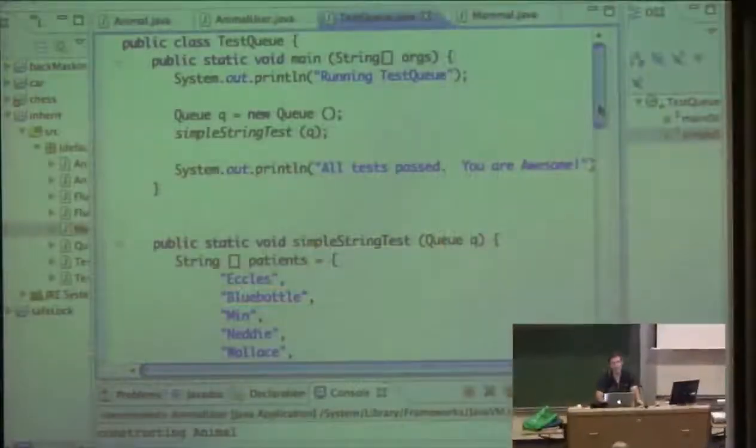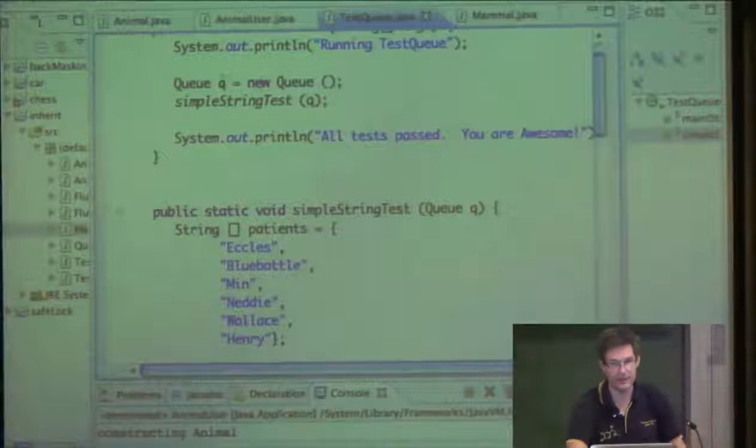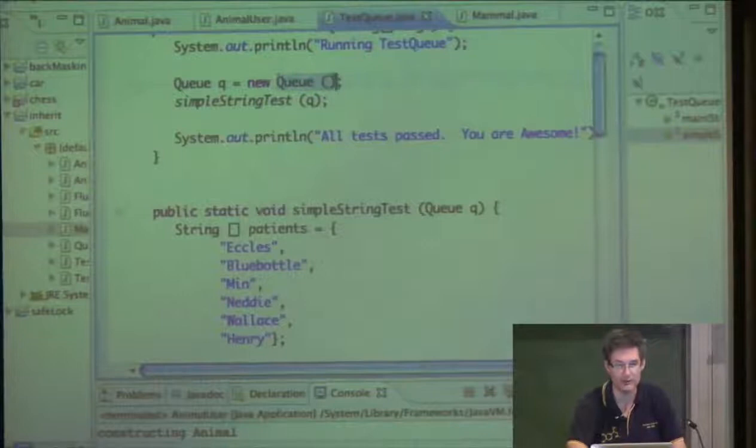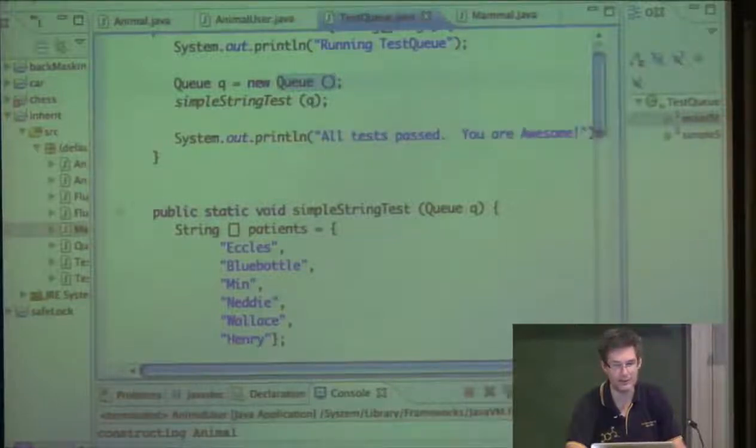First, we print out we're running test queue. I always put something like that in because I'm always running the wrong thing without knowing it. Nice to have some confirmation it's the right thing. Queue is going to be a queue, and it's going to be calling the queue constructor, which takes no arguments. So it's going to make me a queue. And then I'm going to call a function called simple string test on the queue. And then at the end, I'm going to print out all tests passed. You are awesome.